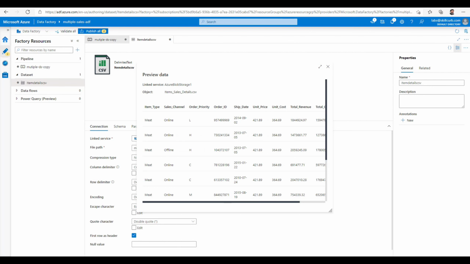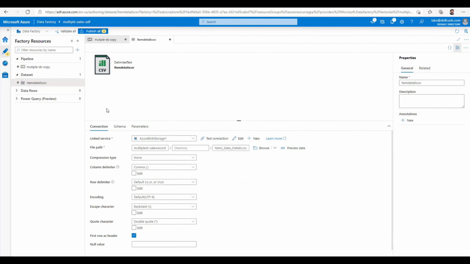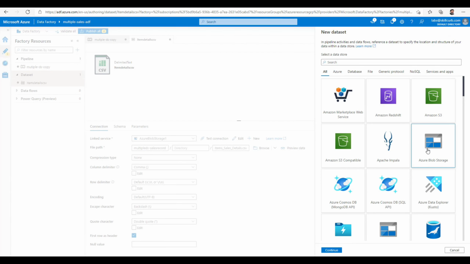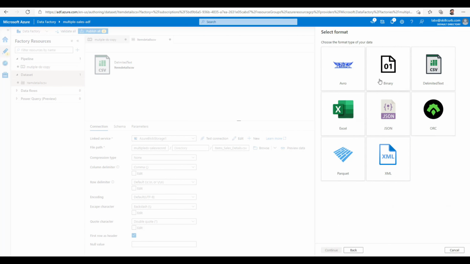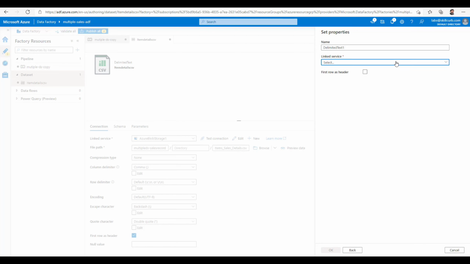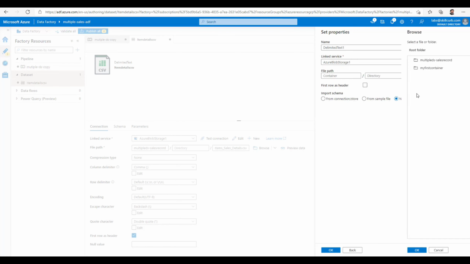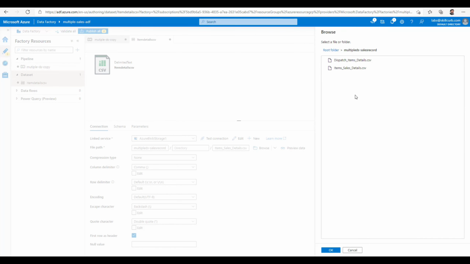In the same way, let's quickly create the table for our other dataset as well. That is for the Sales Details CSV. Now go to the Dataset option and select the New Dataset option. Again, the same blob storage option with our newly created linked service for the blob storage. The same CSV file type, and then browse for the file in our blob. Select the Dispatch Item Details CSV file.